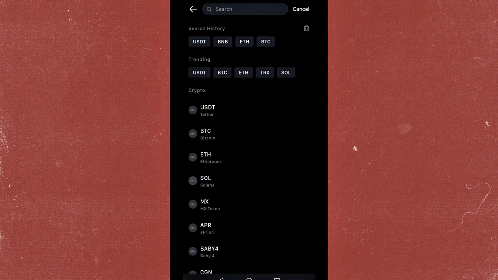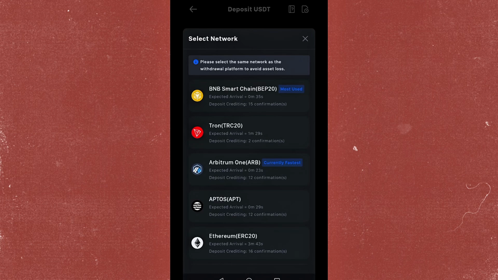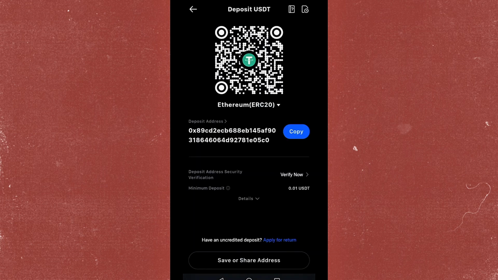After doing that, you just have to search for the crypto that you want to deposit. So it depends on you. Once you're done picking what crypto you're going to be depositing, you also have to select the network. So you make sure that the network and the crypto that you picked are similar. So you just have to double check that.